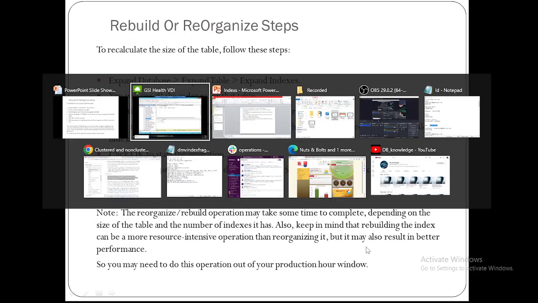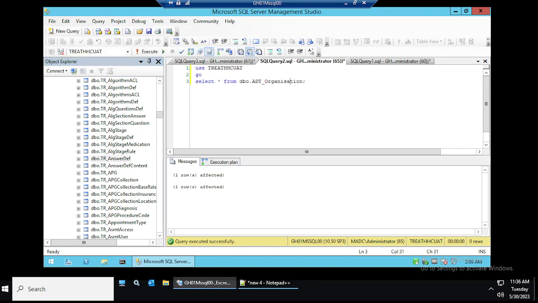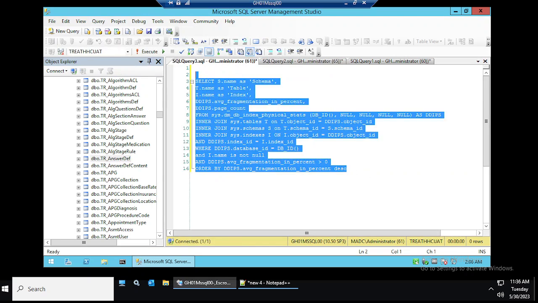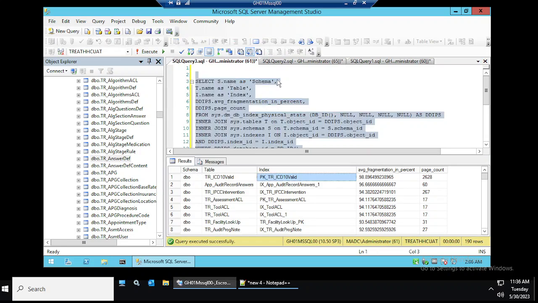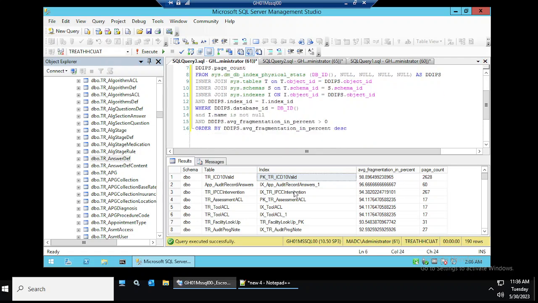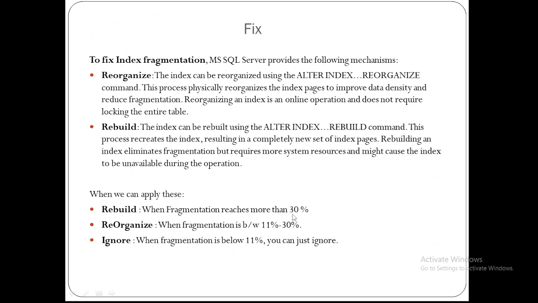Okay, so let's go to our SQL Server and see. I'll show you this query. This is the query you can use. I'll put it in the description box. You can use this to see what the fragmentation is on the table. It will show you all the indexes for a particular database. You can select a particular database and execute this query, and then you will see this is the index with the highest fragmentation. It is 98%, so we must rebuild it. It is more than 30%, so we can use the rebuild option here.